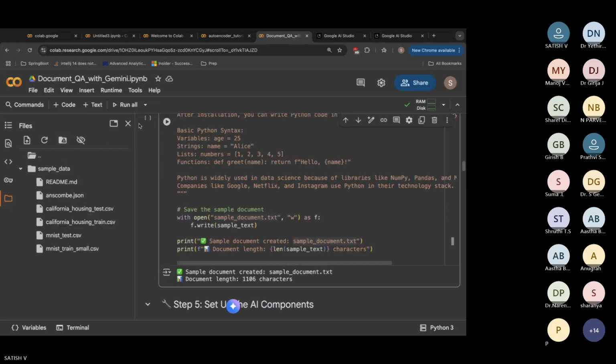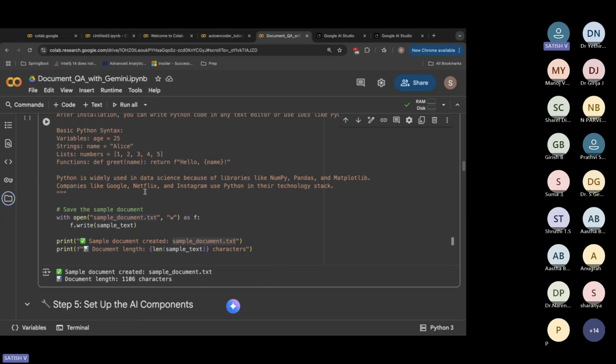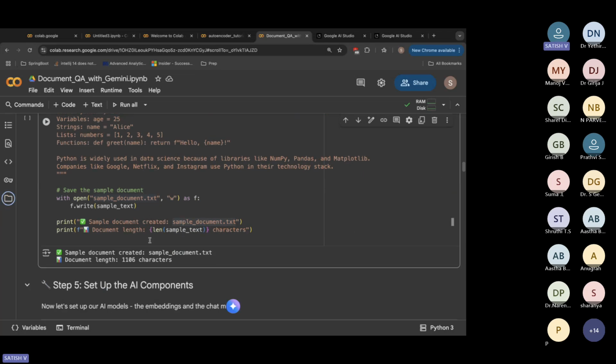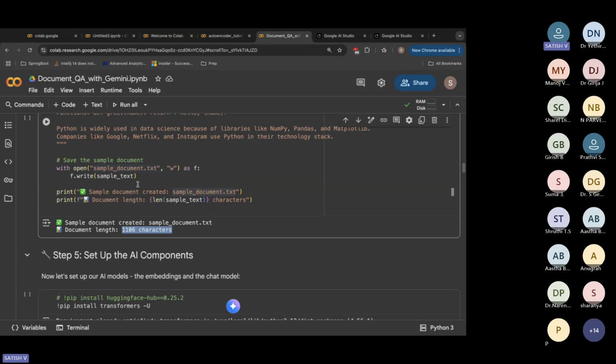If you run this code, you will see a document.txt being formed here. That would become our base. It will tell you sample document.txt has been created with this many characters. So this is very simple. This is our input part.